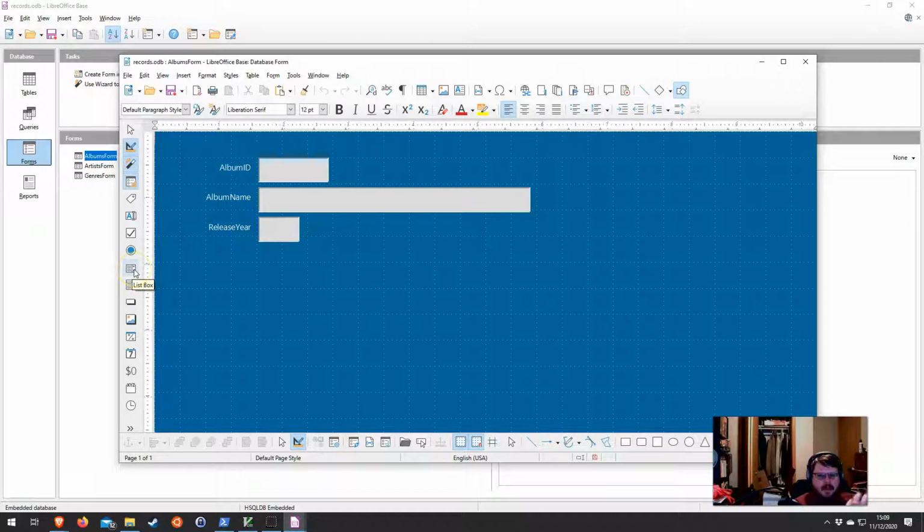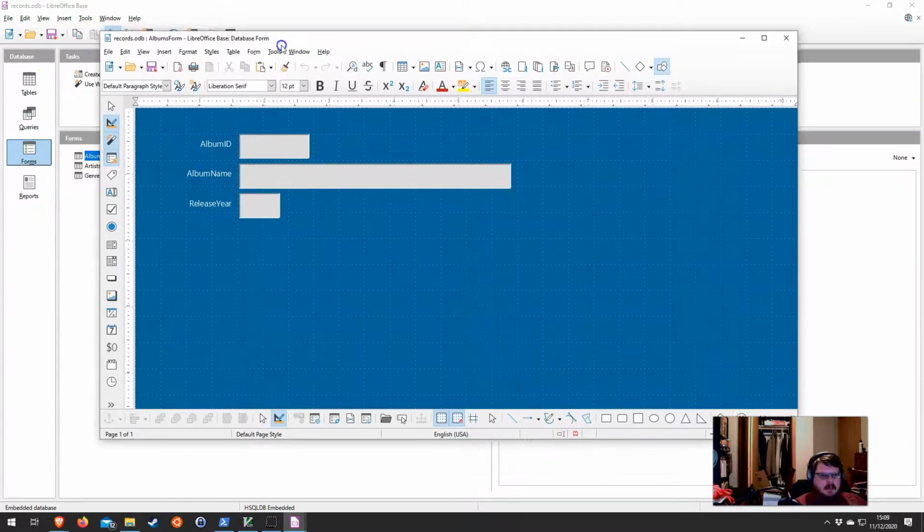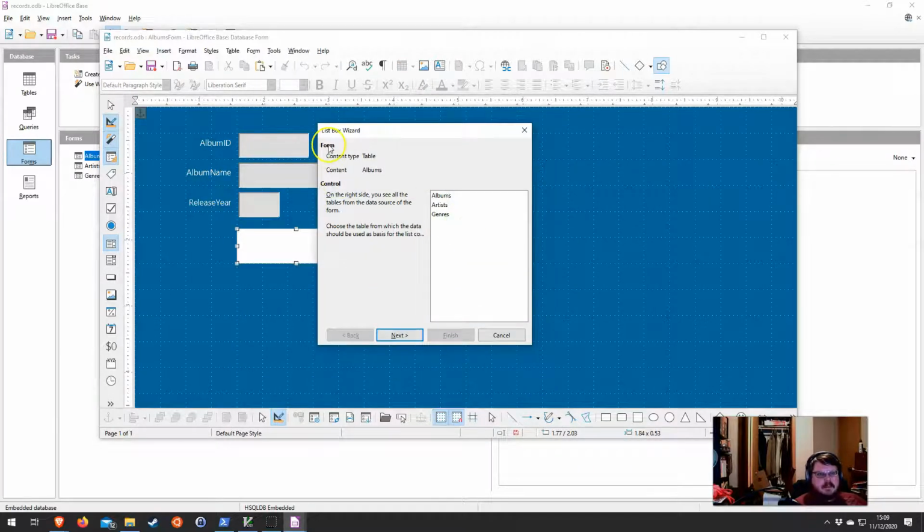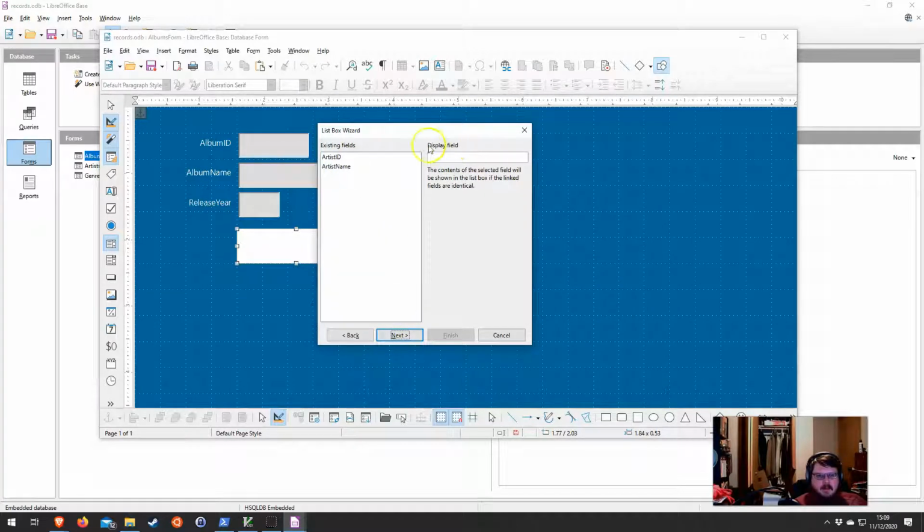This one we want the names from the name field and the IDs to record in this table, because you'll see what I mean. Let's create a list box. You just click on the tool and create a box here. You'll see all the tables from the data sources. Choose the table from which the data should be used as the basis for the list. The list will be the artists' names, so we'll click on artists. The display field will be the artist's name. Hit next.